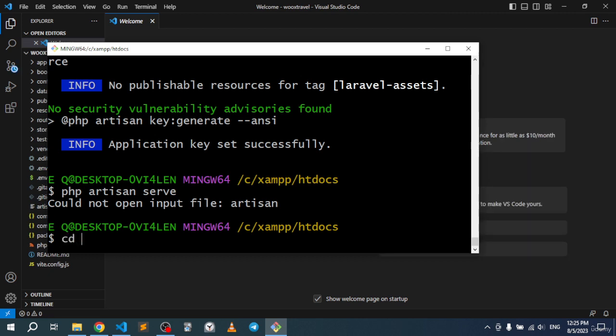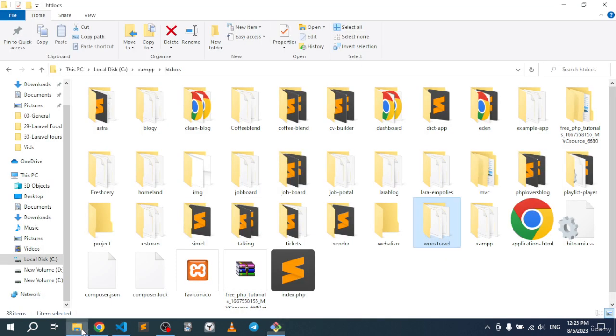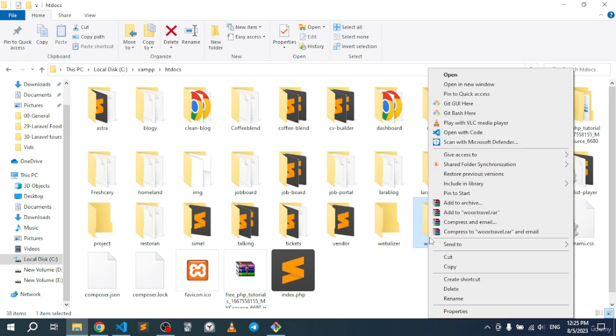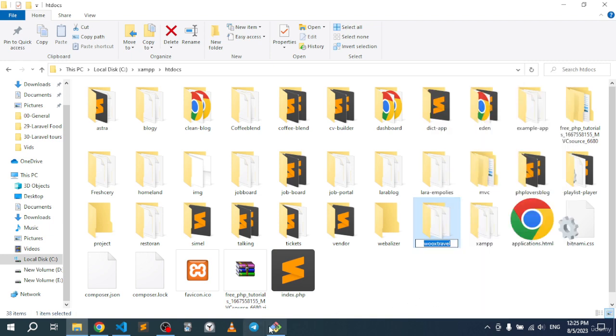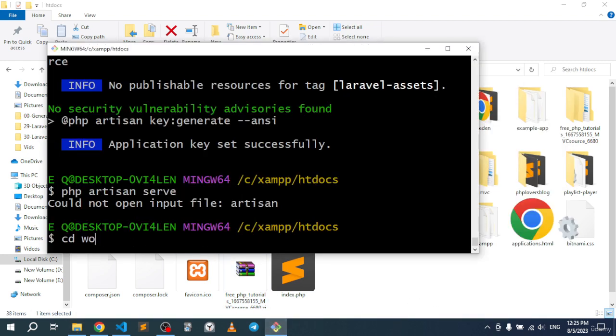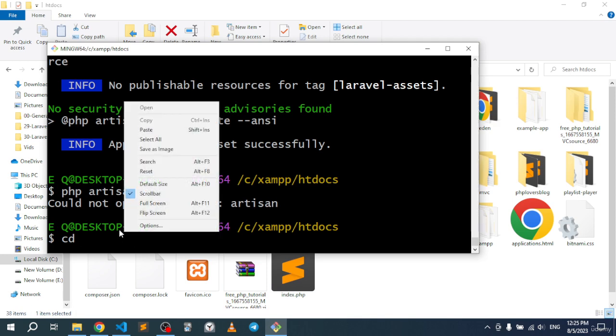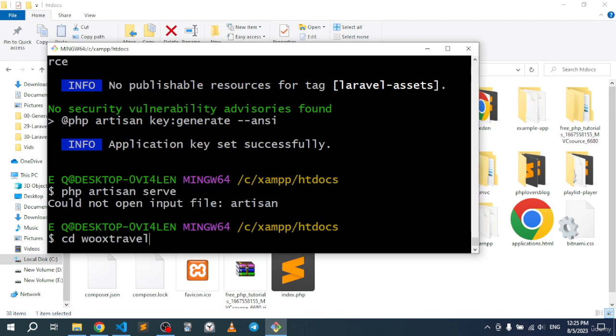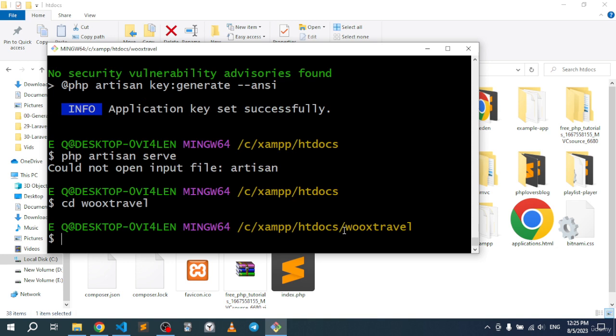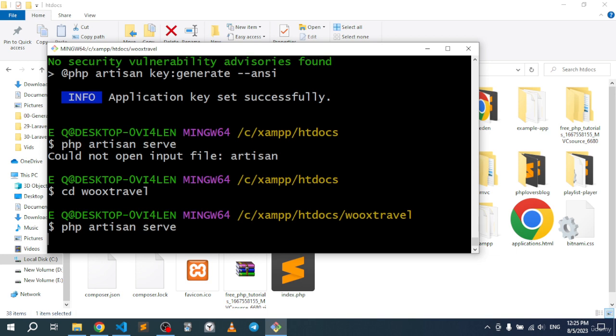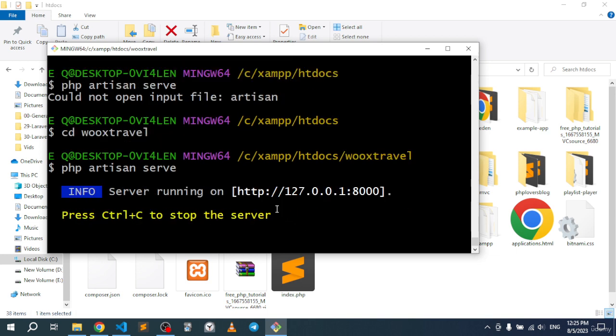I'm just gonna go cd, and I'm gonna go walks. Let me go to the name of this project. Yeah, so there it is. I'm gonna enter the name of this project after this cd. All right, so now I'm in the directory of my project right here. So now I can just go php artisan serve, and this will allow me to simply run the server so we can see what we have in our project.